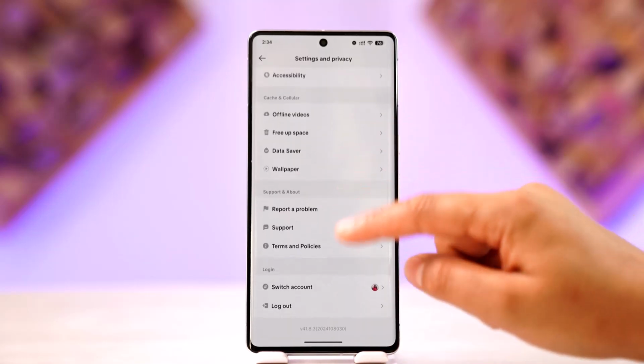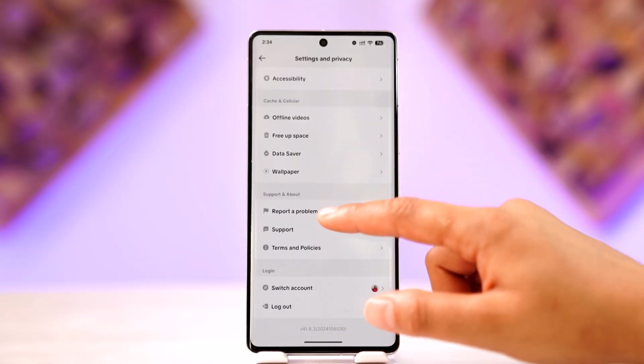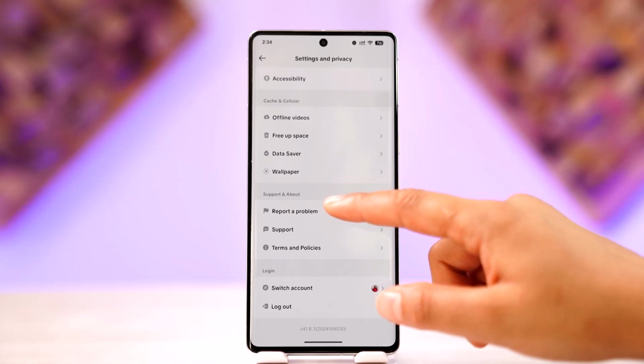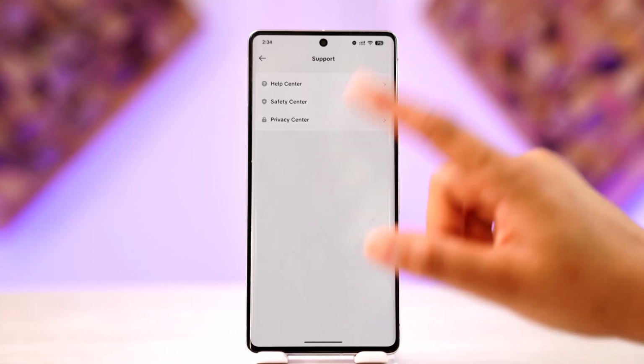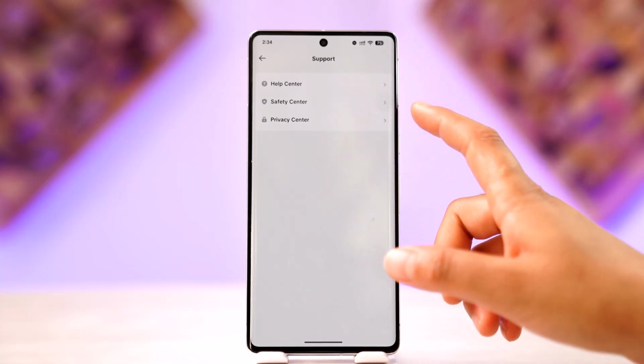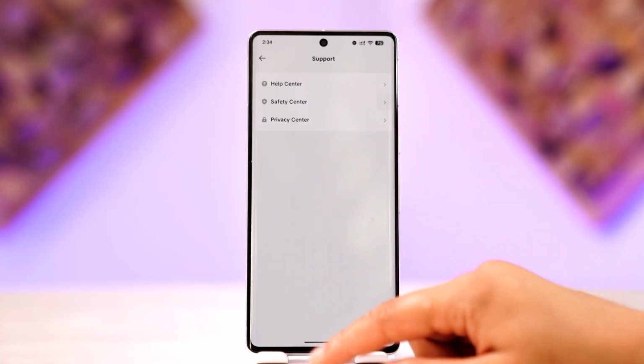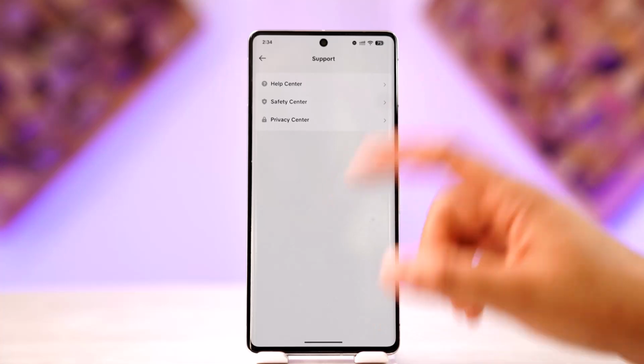In this section, scroll down to the bottom and there you have support and about. You could go ahead and click on report a problem, support or terms and policies. Simply select it accordingly and follow the on-screen prompts. This way you'll be able to contact support for TikTok.